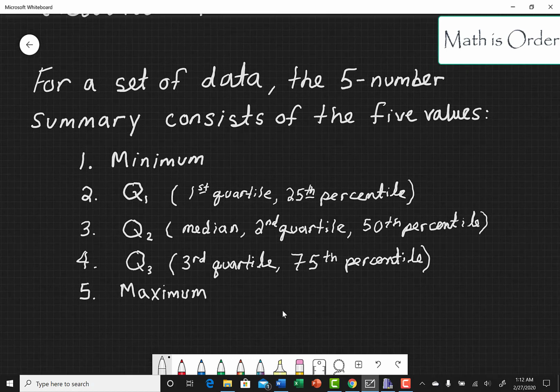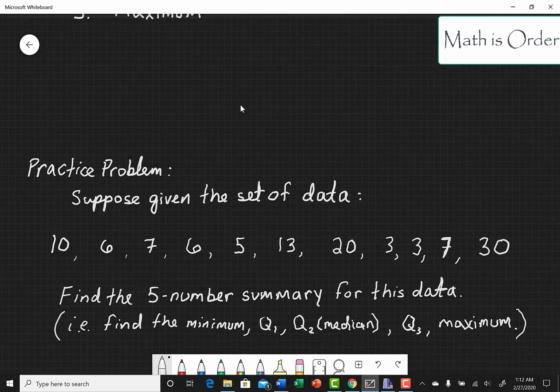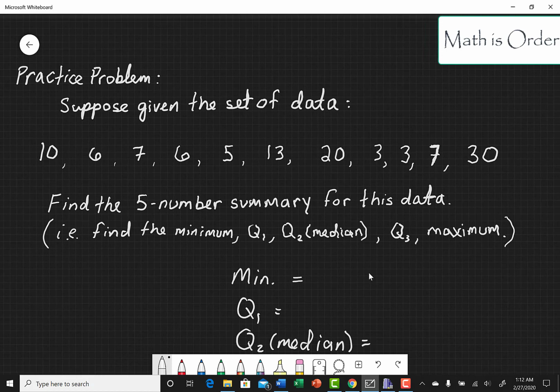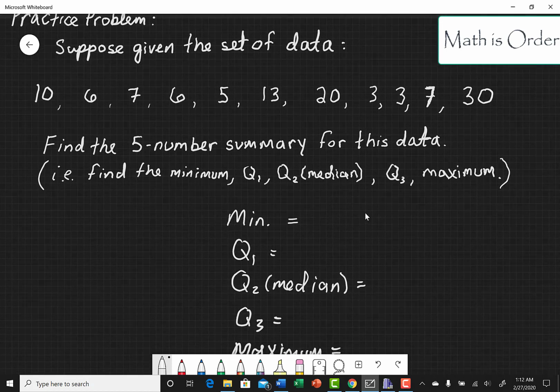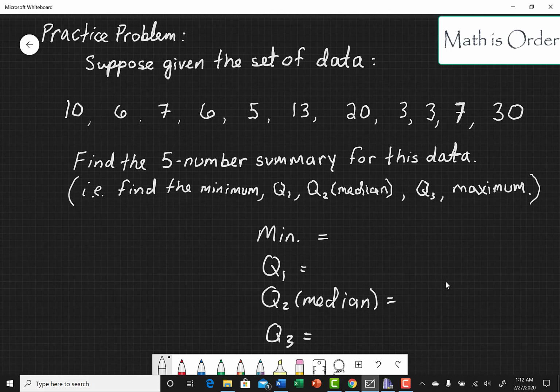Now let's look at a practice problem. Suppose we're given a set of data, and the question asks us to find the 5-number summary for this data. That is, to find the minimum, Q1, Q2, Q3, and the maximum. How can we do this using the graphing calculator?